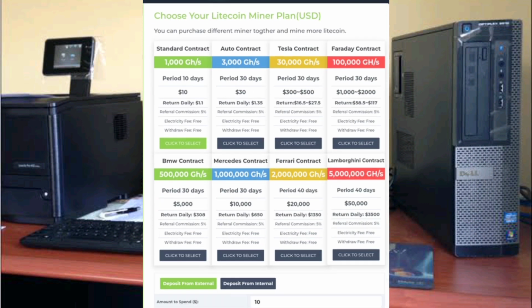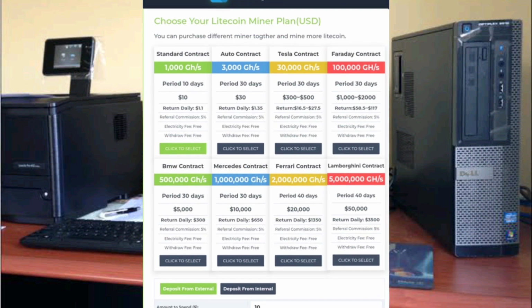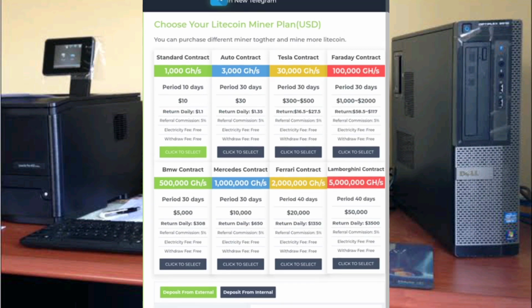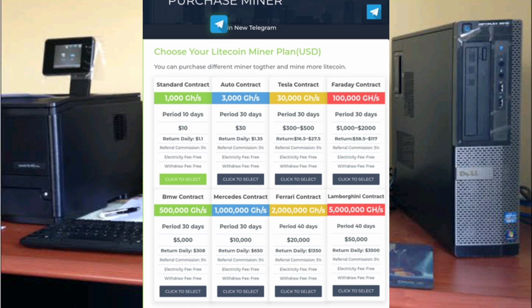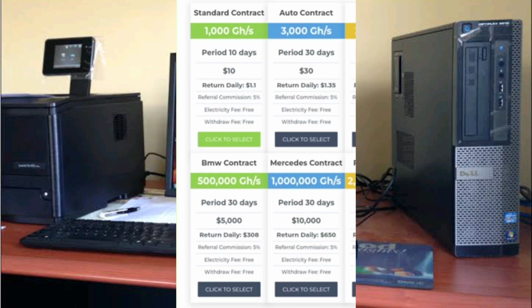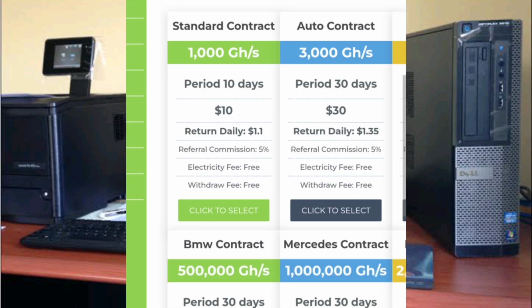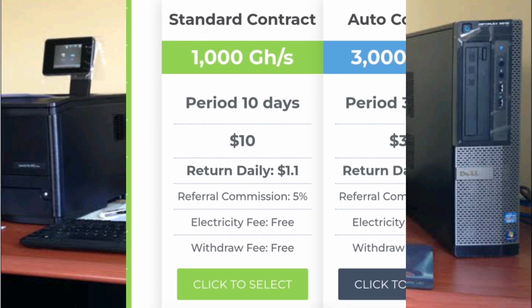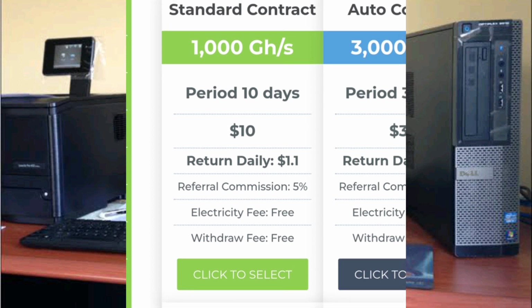You can just select any one that you want to use, then you start mining. So let's explore them and see the profit we'll be getting for using each one of the plans. The first plan right here is called the standard contract. This standard contract is going to give you 1000 GHS and you'll be earning $1.1 return every single day, and you can get this miner for $10.